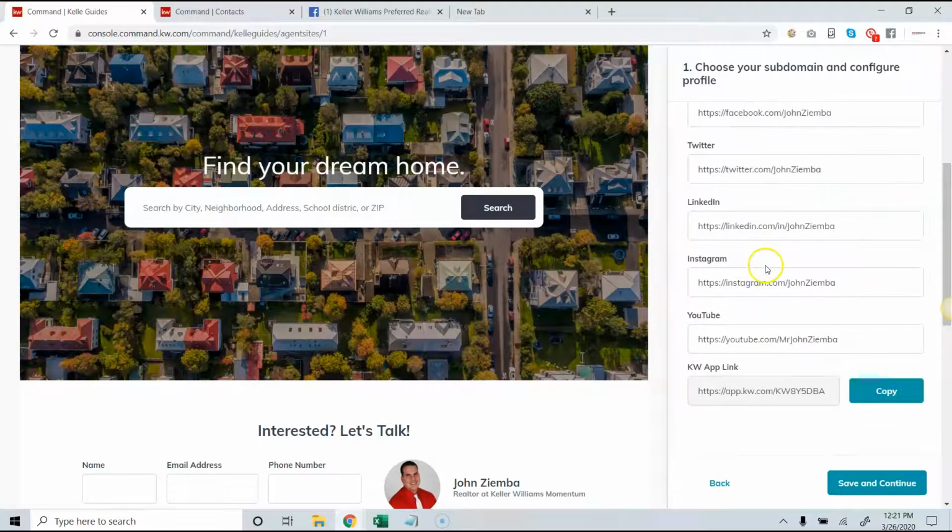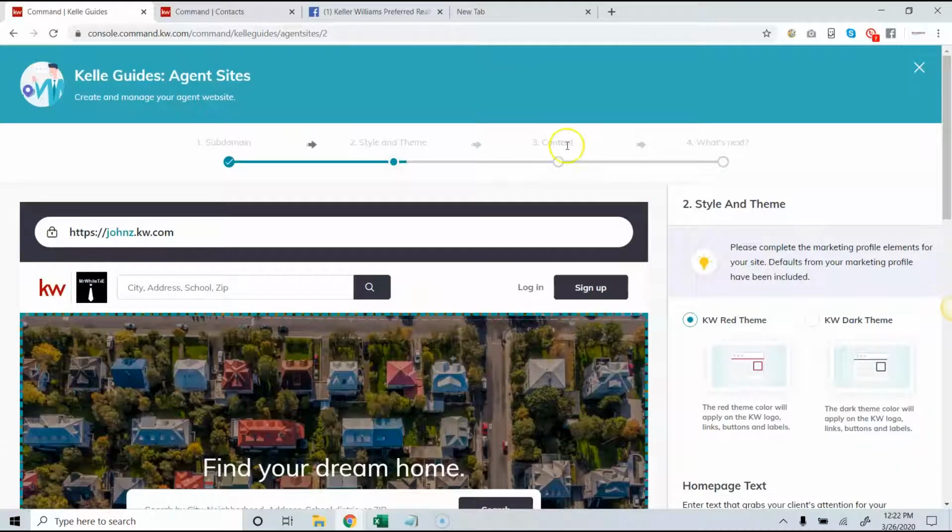We shouldn't really necessarily need to add it. If we have an issue, sometimes it doesn't allow us to edit it. We can edit it here if needed. I'm going to hit Save and Continue, and I'll get congratulations. And now we're going to talk about the style and theme.